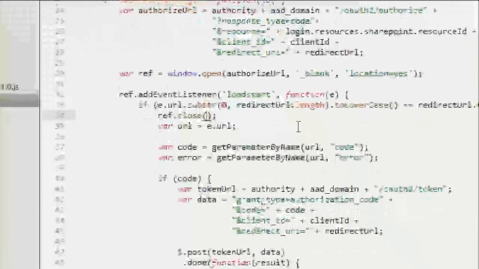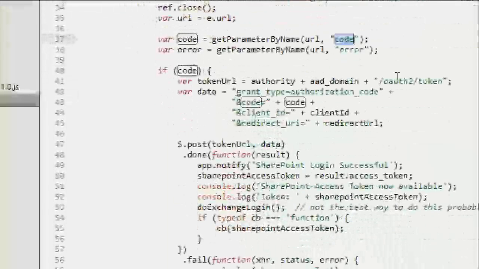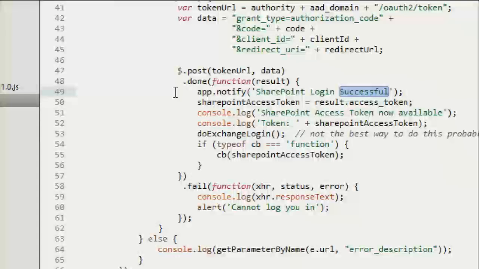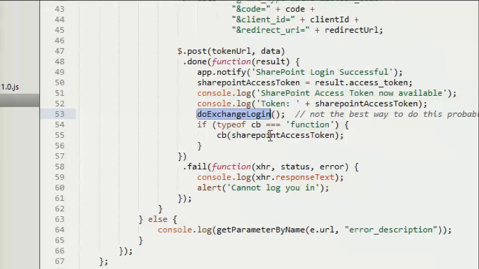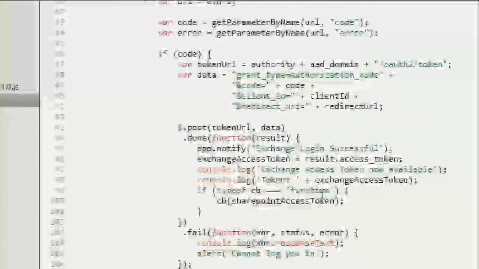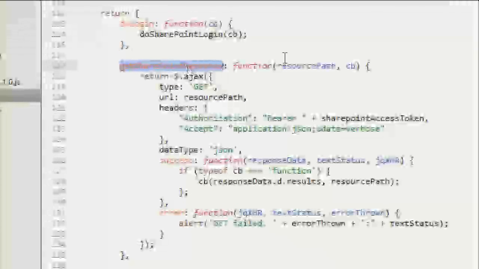So if I find that it matches, I pull out the code, then I take the code and go to the token URL, I post to that token URL with my authorization code, and I end up getting an access token. Here I did a little hack. I had to log into SharePoint, and then I logged into Exchange right afterwards. And the Exchange login looks the same. So that's that. I want to run down to one last thing, getSharePointResource.